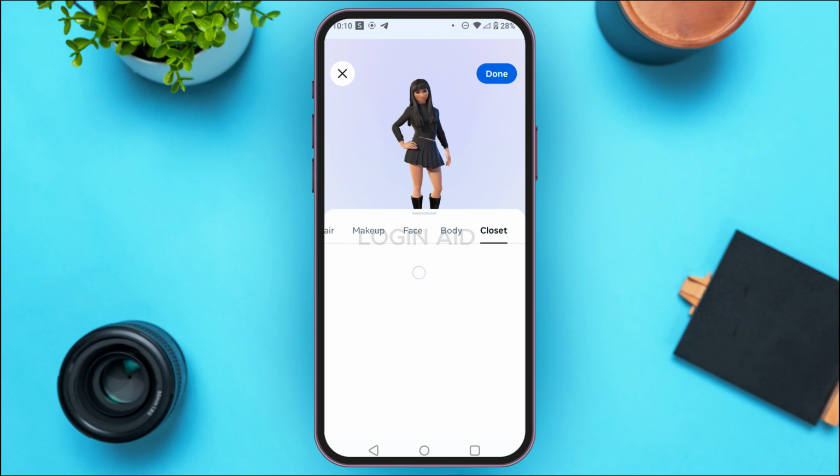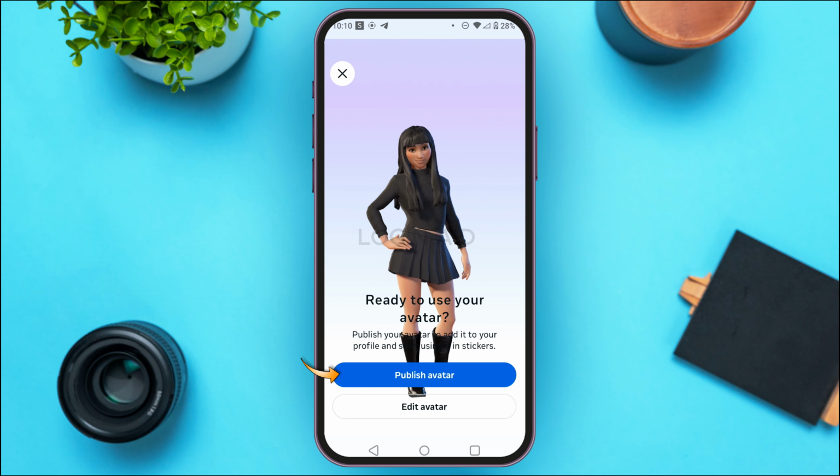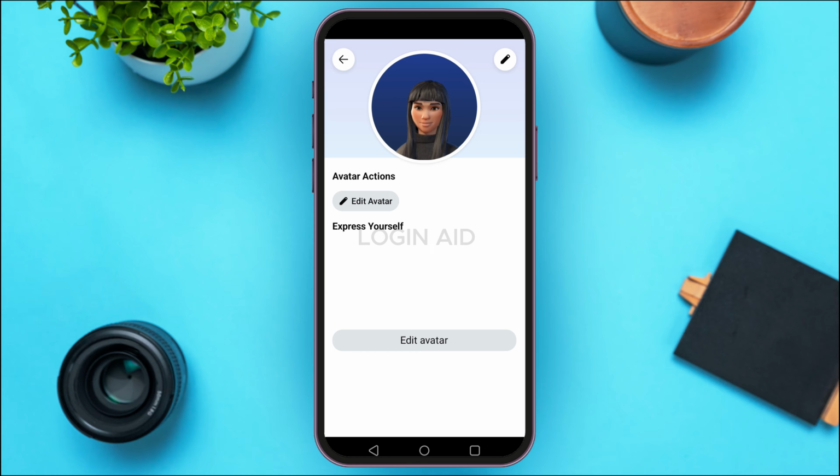Now after you're done selecting all of that, tap on the done option that you can see at the top right corner of your screen. Now you can see over here your avatar will be ready to use. Tap on this option publish avatar that you can see on the screen. Now you can see over here your avatar has been created.